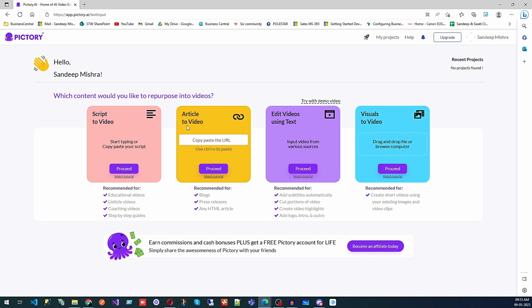If you have an article or a blog and you want a video based on that, you can use this box. If you want to edit videos using text, you can use this. For visuals to video, you can use this box. We are going to use the first box.